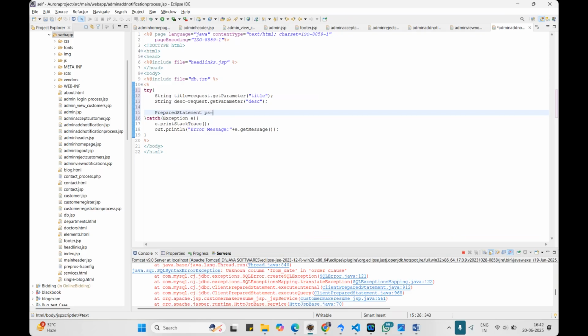PreparedStatement ps equals to con dot prepare statement insert into. Let us assume we have created the notifications table. Inside that, I want to insert the data title and the description. So two values. So for the two values, we need to place the two placeholders, and we need to set the values for those two placeholders.